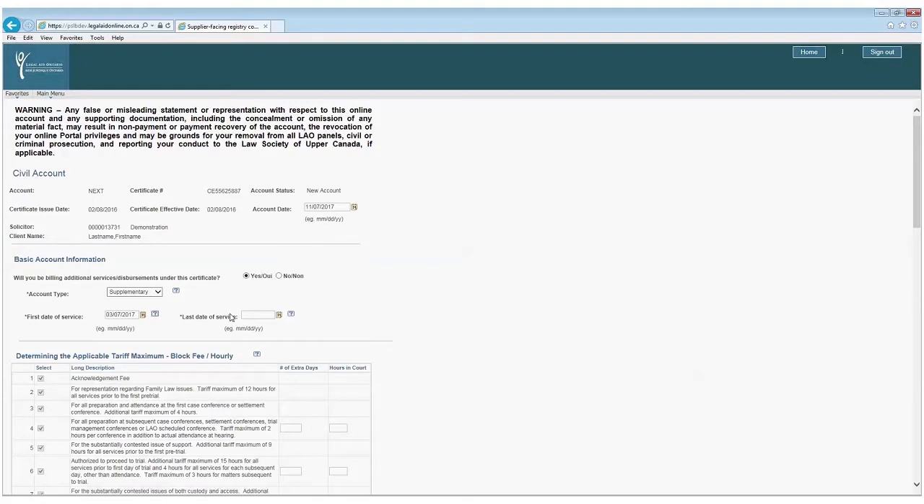The last date of service. The date that you enter into this field should be the last date of service that you are billing for in this account, which should correspond with the last date of service on your detailed account or dockets, which you will be attaching to the account. I'll select today's date.